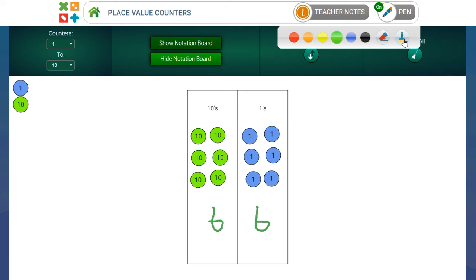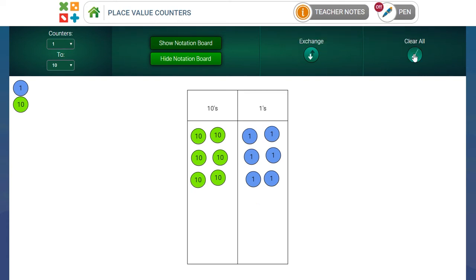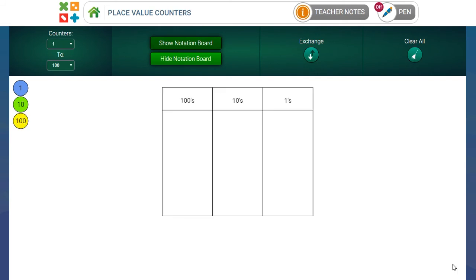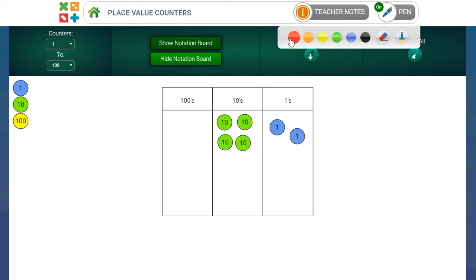So then we clear the writing, use the brush here to clear the writing, close the pen tool and clear all. There are so many concepts that you can demonstrate using the place value counter. So for example, we set out a number. We might have the children write down what the number is. So the number 42. So we have 42 take away 10.